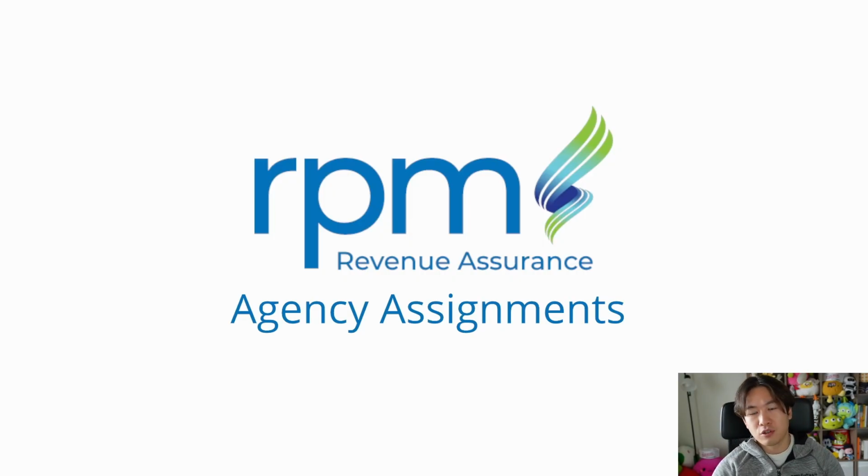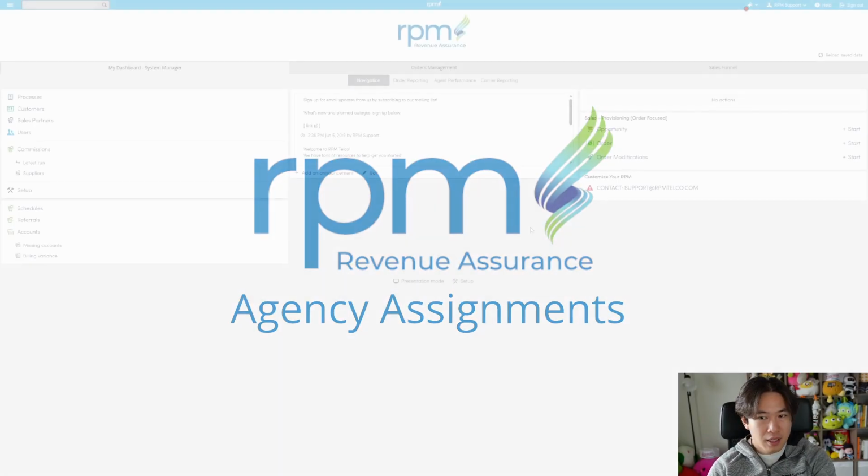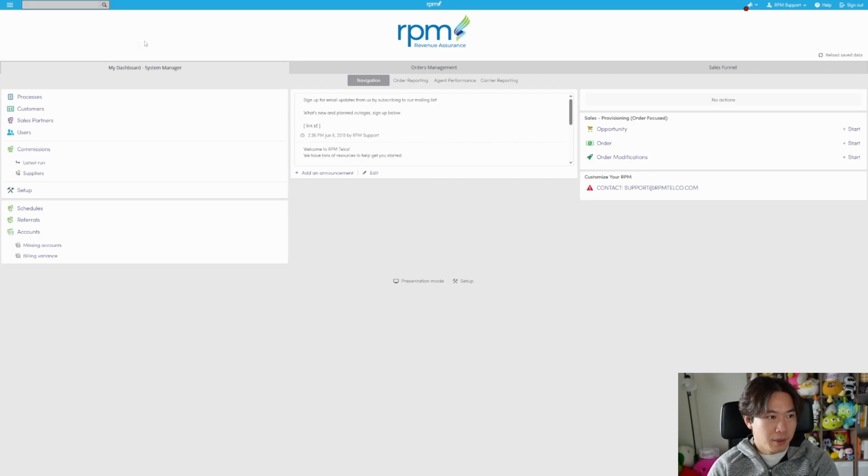The feature allows you to categorize different teams in your RPM, so different staff users, and then assign them to your agency, thus agency assignments. So let me just jump right into it, and it'll make more sense as I create it and explain different parts of it right in my RPM demo here.